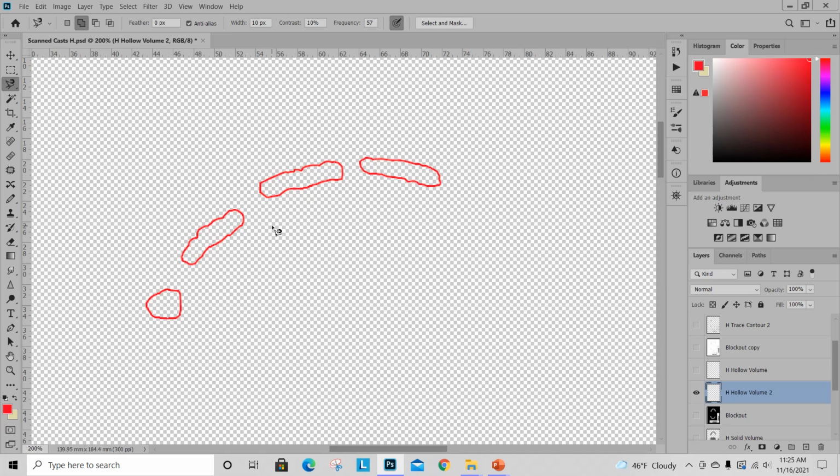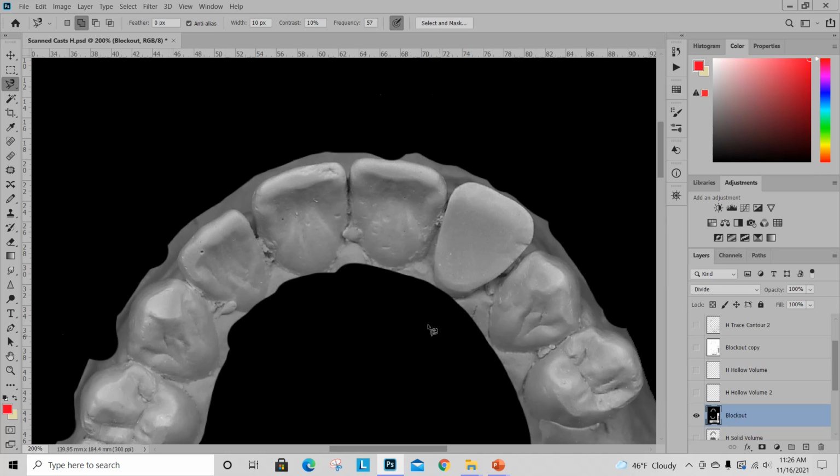But again, you may not like clicking your mouse 1700 times to magnetic lasso every tooth. Nothing wrong with that. This is just another tool for you to try out and see if you like it. Just another way to get to the same end result. So that's a second way to create a hollow volume. I'm going to turn my eyeball off there, and come back to my block out.